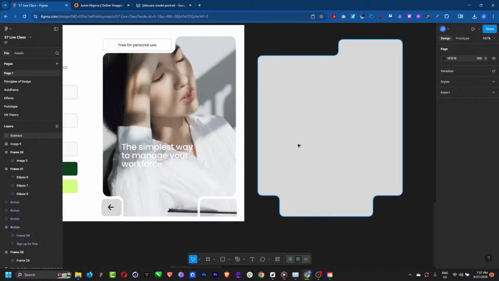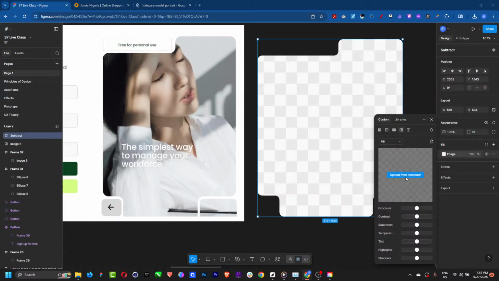So with this custom shape, how do I add the image inside? There are two ways. You can use a mask, but that will take you time. So all I need to do is select this, go to my fill, go to images, and then add the image I want to use inside this custom shape. Voila. So we have that image now inside a custom shape.